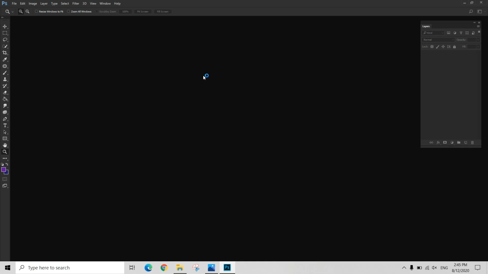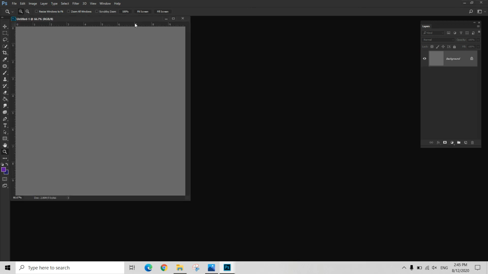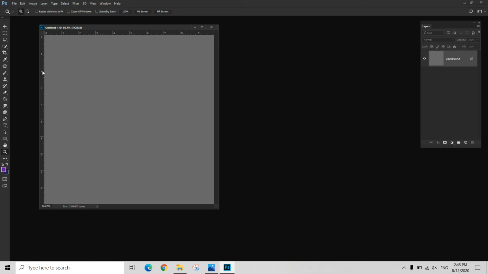Also, if you do it the other way, like if you have pixels as your unit, then I make it 1000 by 1000 pixels. Now, if I want to know how many centimeters my file is, for example, if I put this in the resolution of 100 pixels per centimeter, that means this 1000 that I have divided by 100 is 10. So basically I have a 10 centimeter by 10 centimeter file.